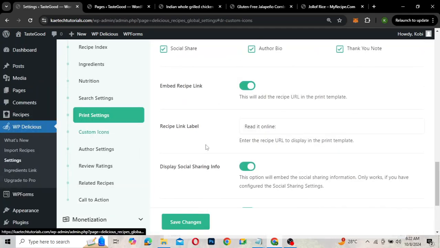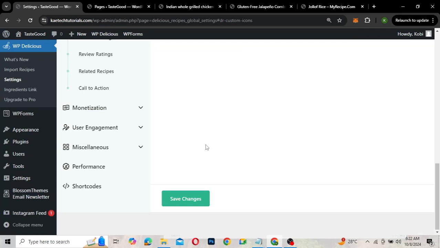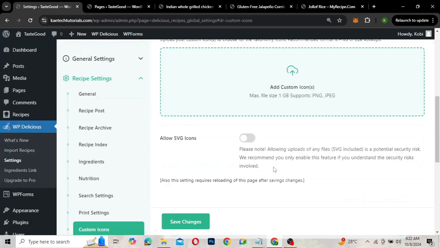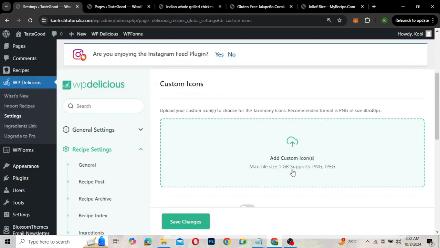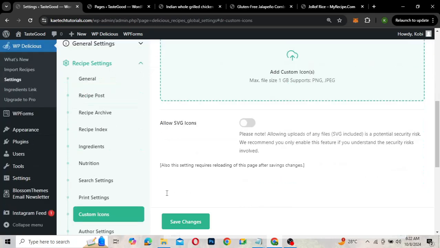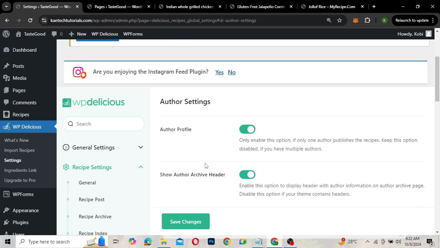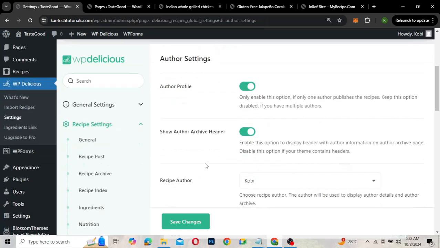Now we also have custom icons. Okay, so with the custom icons, if you have any icons or SVG icons and other icons that you want to display over here, you can go ahead and add them over here. Okay, and then the next one is author settings. So with the author settings, the author is the one who is publishing the recipe. Okay, the one who is publishing the recipe.